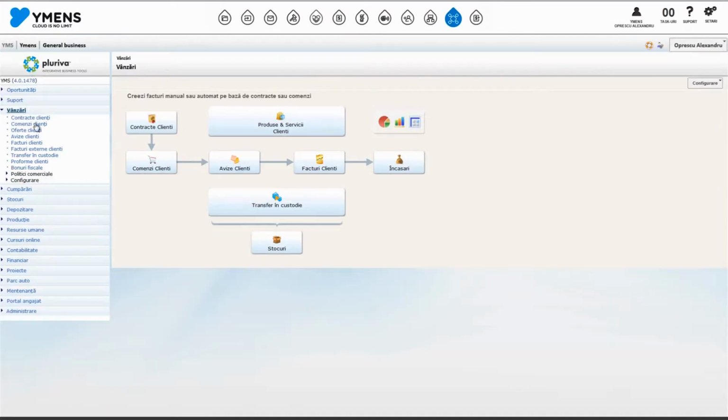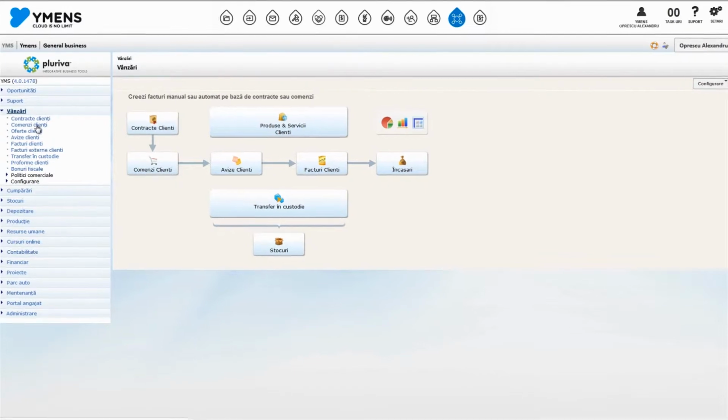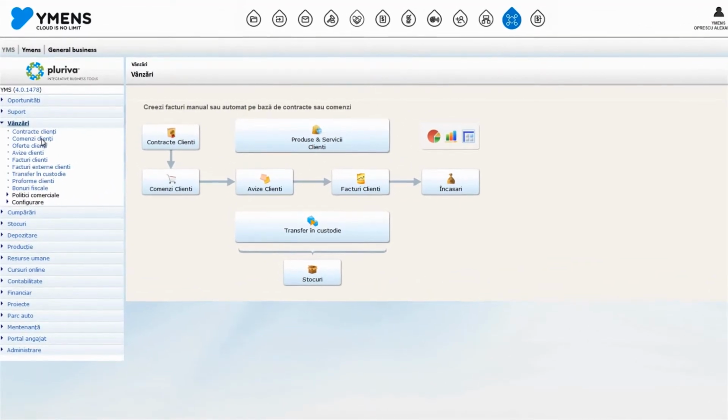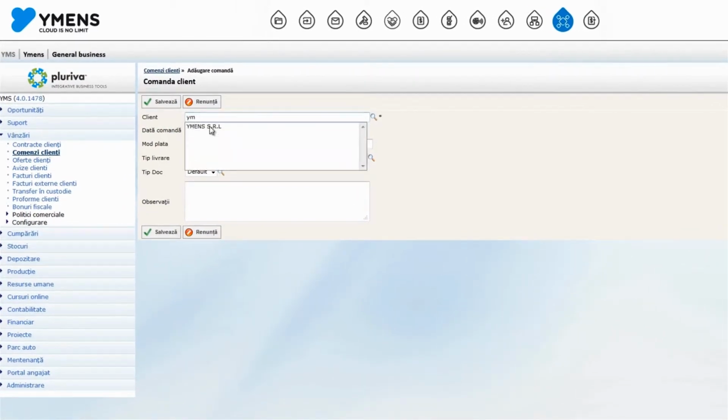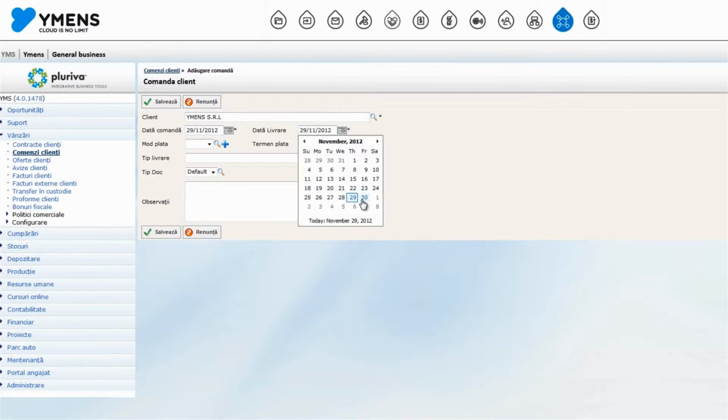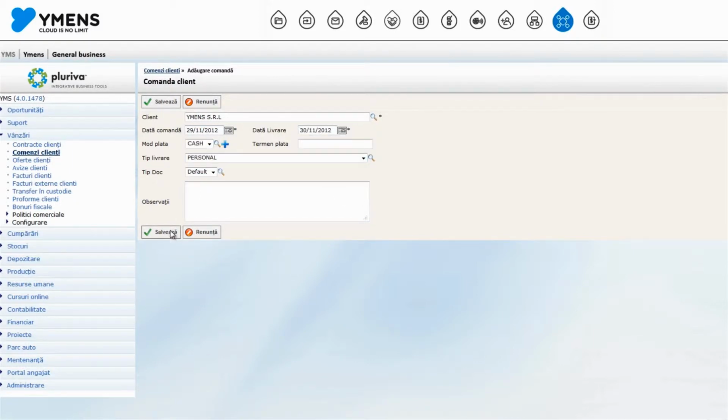The Sales module allows you to track and effectively manage the entire sales process. Let's suppose that you want to place a new order for a customer in the Sales module. Go to Customer Orders and then click on Add Order. Fill out the customer, order date, delivery date, payment method, and then click Save.